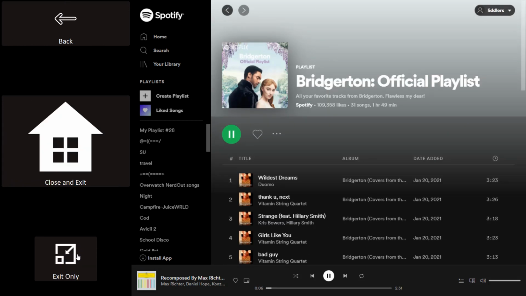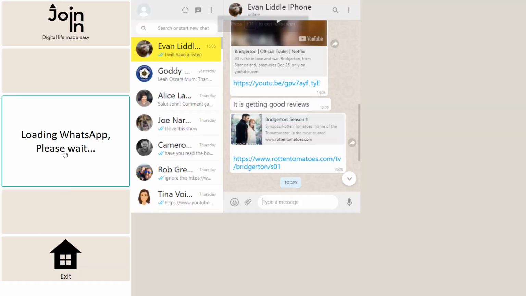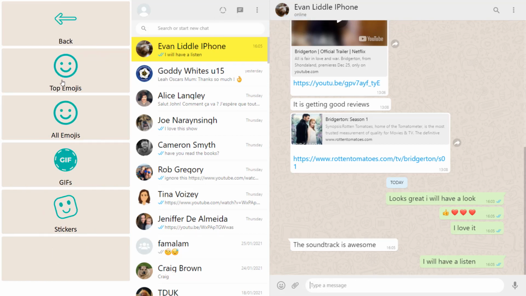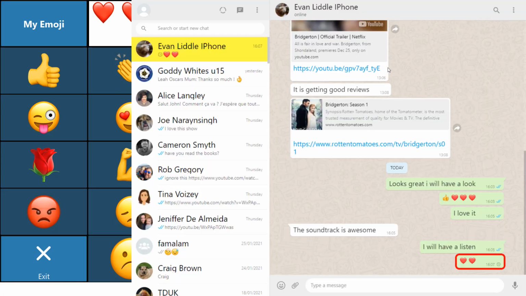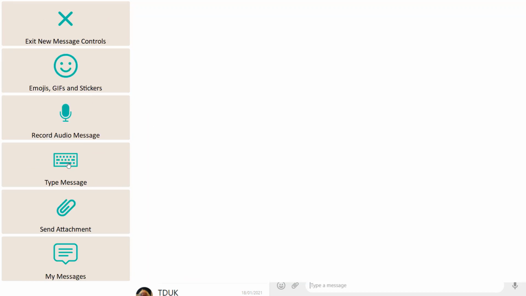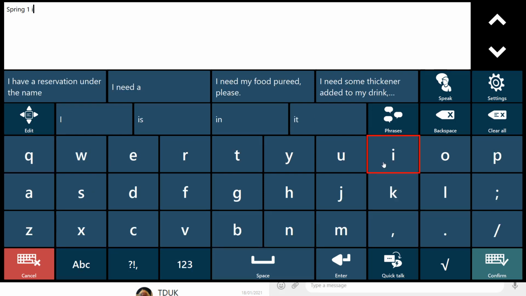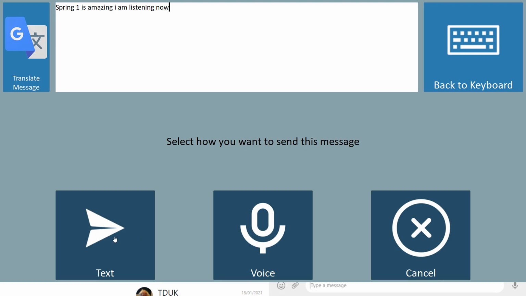And the great thing, I can exit Spotify but leave it running, so I've got that music playing, which means I can go back to WhatsApp, continue chatting to my son, but have the music playing in the background. So once again, calling up the emojis to tell him what I feel about it, and maybe even sending him a quick message. Once again, users are presented with a keyboard which is both accessible and familiar to them because it's the keyboard that they use across Communicator 5. Once I've finished the message, I do get the chance to either send it as text or I can even send it as a voice recording.